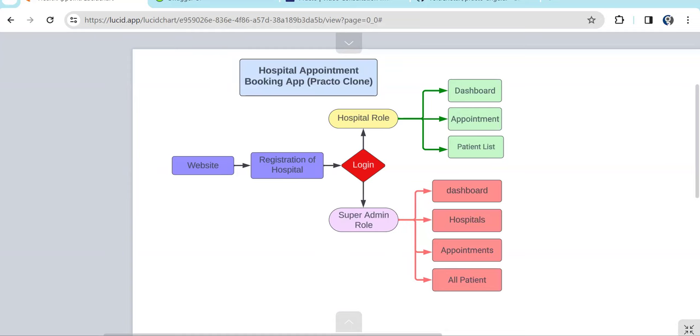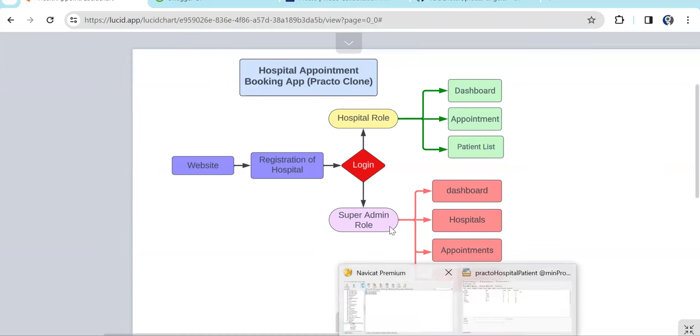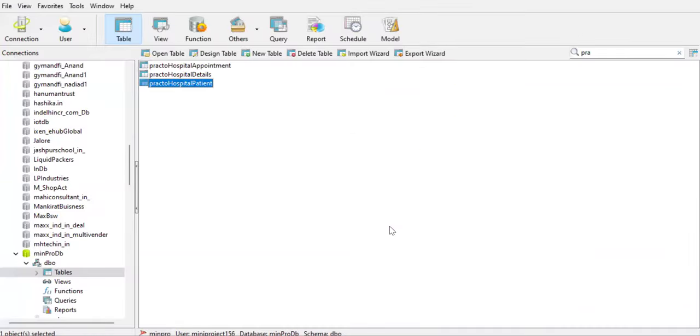Now, coming to the database. The application is going to work with an API. We cannot do the whole thing with a JSON file, local storage or session storage, so we need an API. This is a SQL database. In it, I have just three tables: hospital details, appointment details, and patient details. These three tables will drive the whole application.